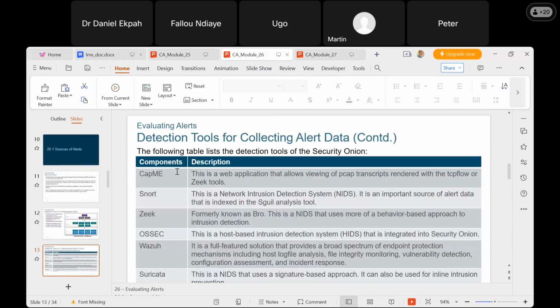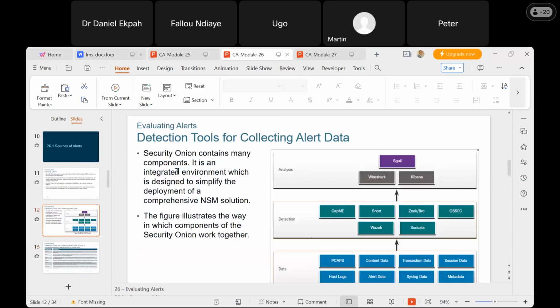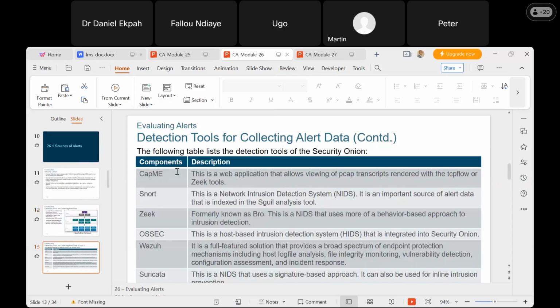And the question now is, let's look at these components we've mentioned quickly under detection. Meaning that if you go straight to detection tools for collecting alert data, you look at components like CapMe. What does it do for you? It's actually a web application that allows viewing of your PCAP transcript rendered with the TCP flow or your Zeek tools. And also your Snort. What does your Snort do? Your Snort is for network intrusion detection. It's an important source of alert data.